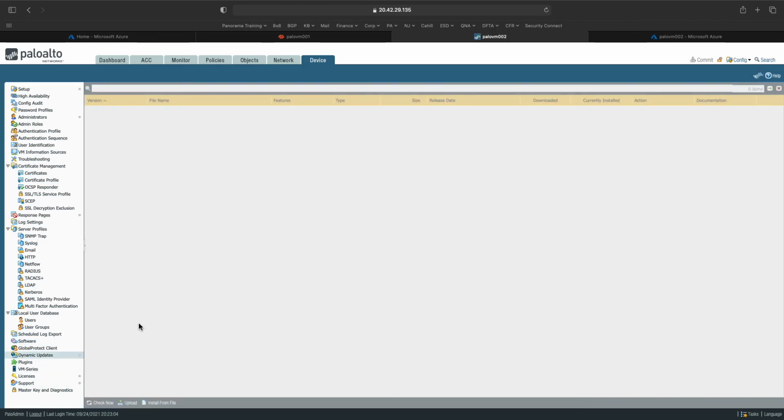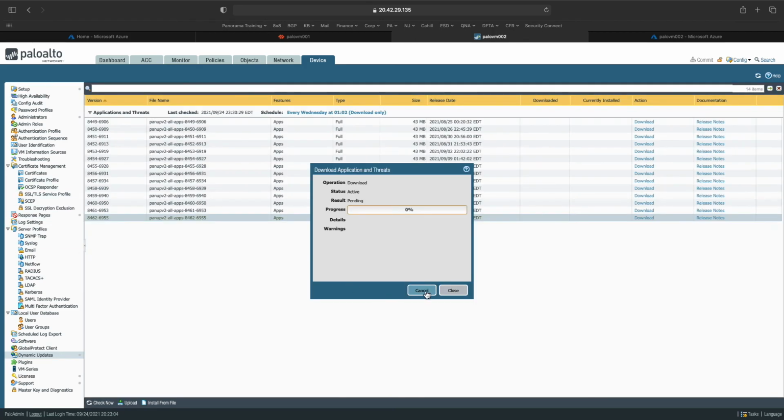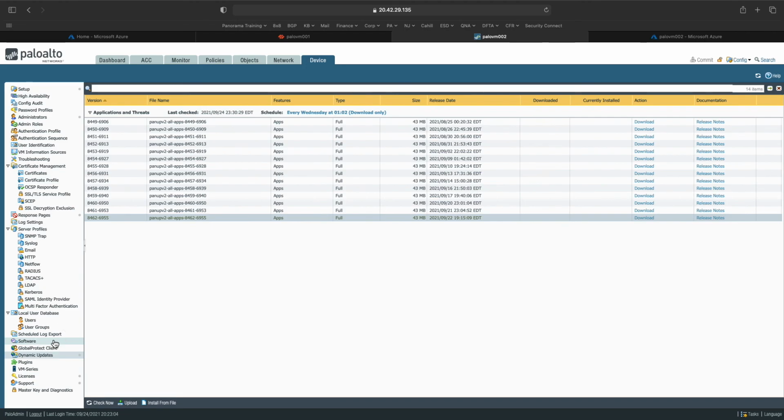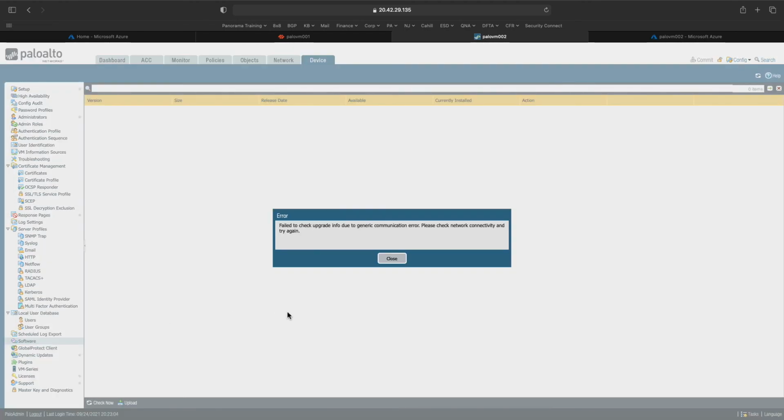So let's quickly go to dynamic updates, which is this. Application and threat is free, right? It comes with support automatically, so that's why you can get that, but most likely you cannot get any other updates, or even if you get them, they will probably be non-working. So let's try to get the software version. It says generic communication error, please check your connectivity.